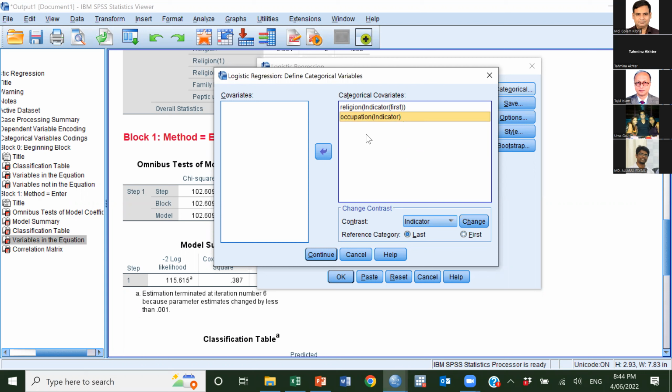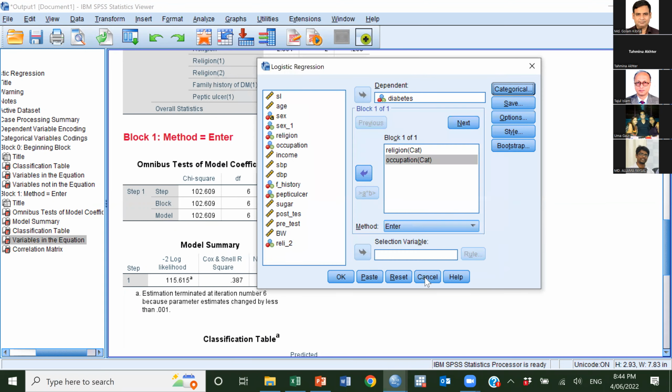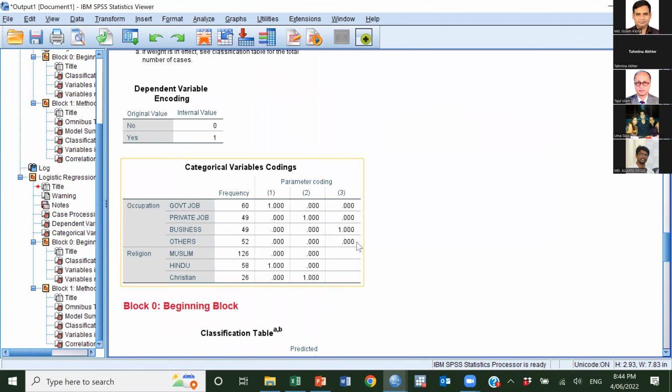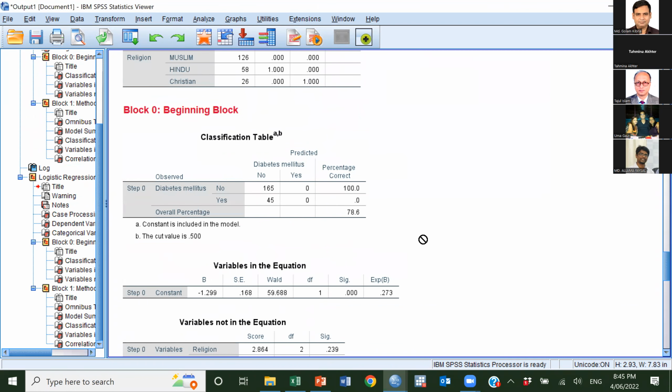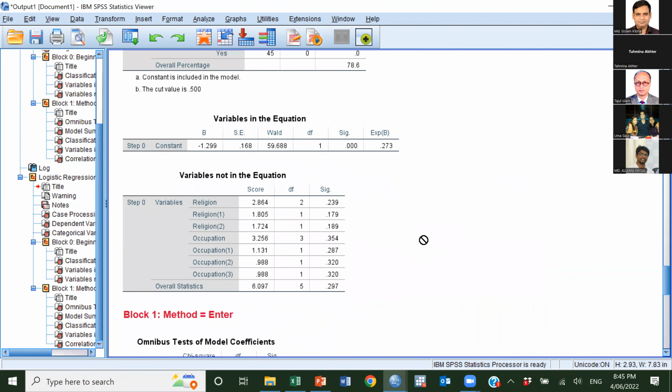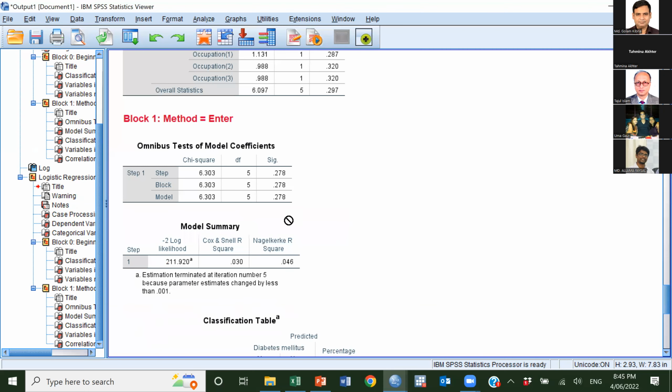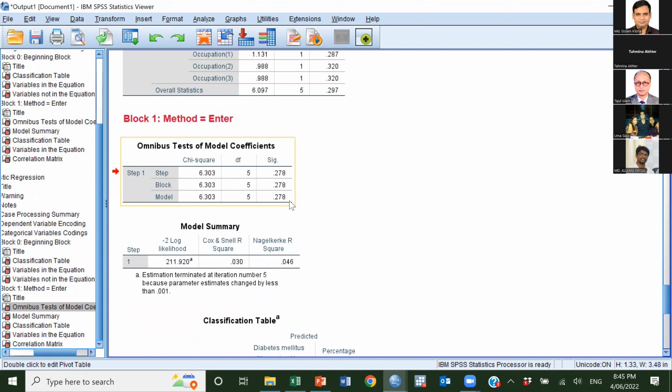Have you done it? Yes, sir. Then continue. Other things are already set. Just okay. Now you can see 78.6, so you see the omnibus test. Is it significant or not?